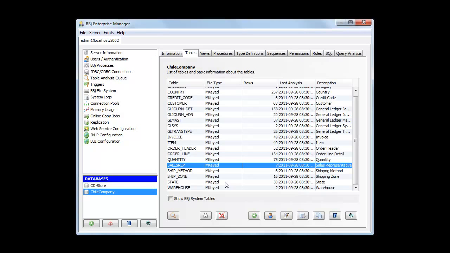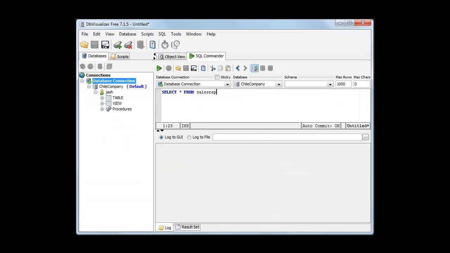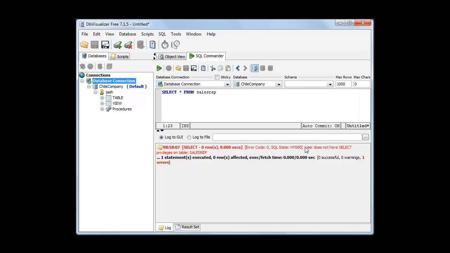Once we've done this, now any access from outside applications or from SQL operations within BBJ itself will abide by those permissions. So I'm logged in here as user JAsh, who is not part of the human resource or management departments. And so when I execute this query, note I am denied access to that table because I do not have select privileges on the sales rep table. So this powerful new feature gives you the ability to manage those permissions at a much finer level.